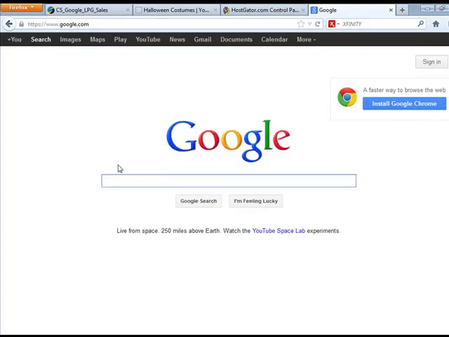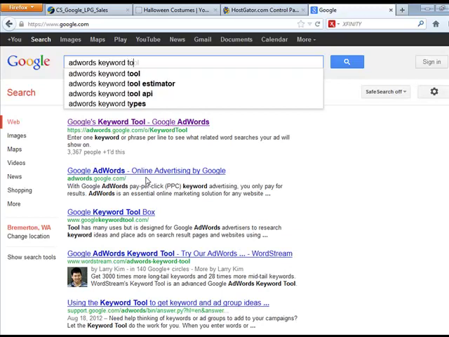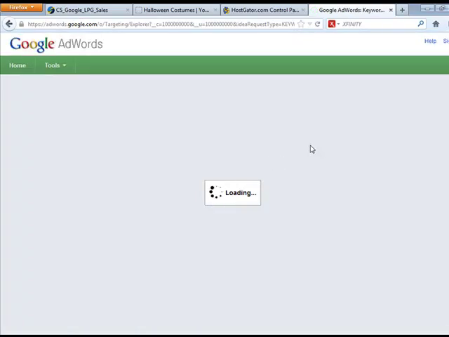So we're going to go here to google.com, and I'm going to pull up a tool that many people have heard of that's changed its look, but it pretty much has the same function, and it's called the AdWords Keyword Tool. So we'll go to Google, type in AdWords Keyword Tool, and click on that. It's going to be one of the first things that comes up there.